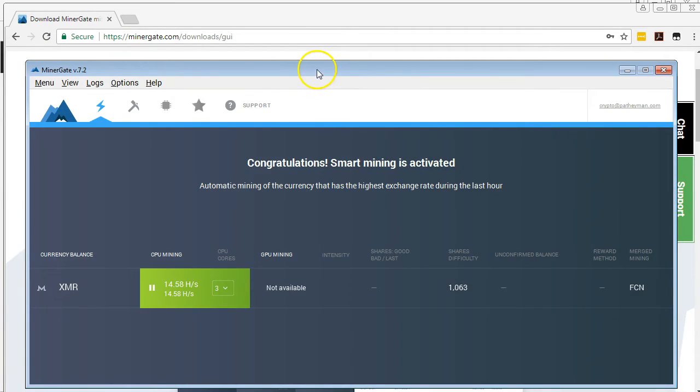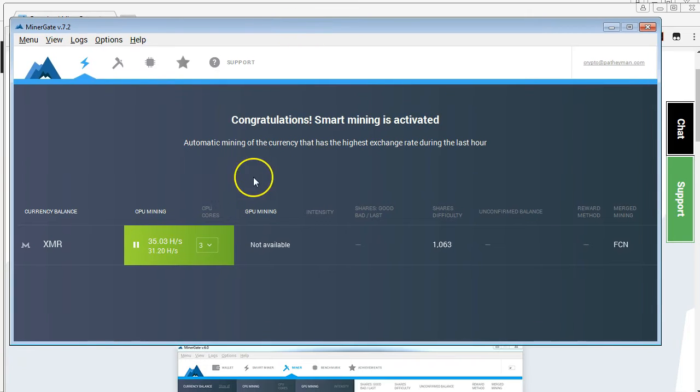Now, by default, it's going to try and do what it thinks is the most profitable. If you're using a laptop like I am, you're probably not going to have GPU mining available unless you have a gaming laptop. So we're going to ignore that for the purposes of this video because we are specifically talking about laptops. By default, it's mining XMR, which is Monero. And Monero is a very good currency to mine with a laptop because it is CPU intensive, but not GPU intensive. So it uses your processing unit, not your graphics card.